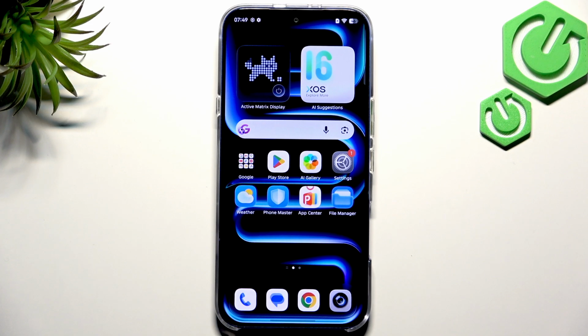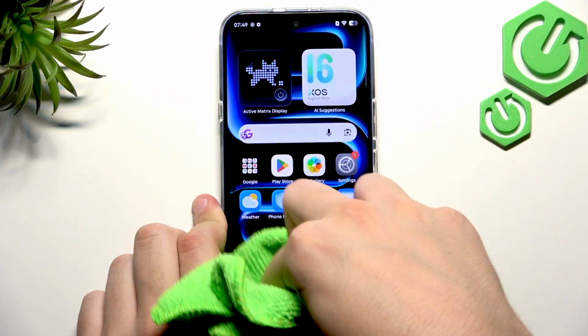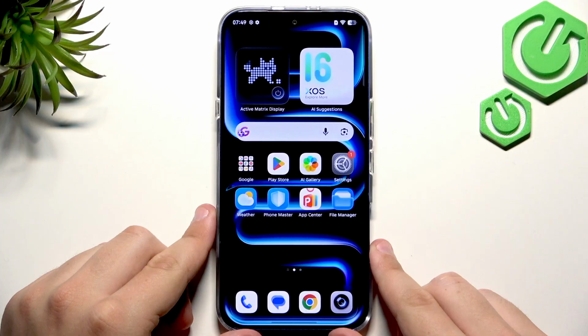And now we're going to clean our screen to remove any debris, moisture, and fingerprints using a microfiber cloth. So now I'm giving a few swipes and everything should be good and ready to go.